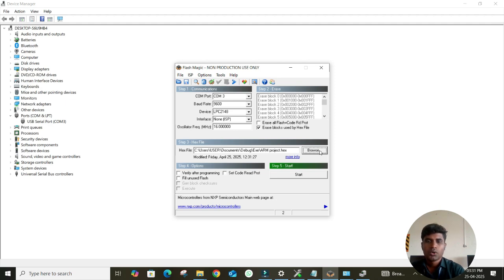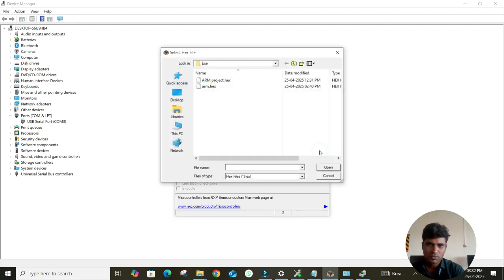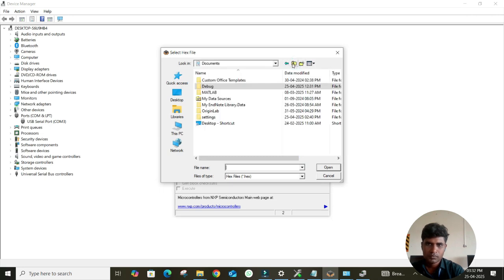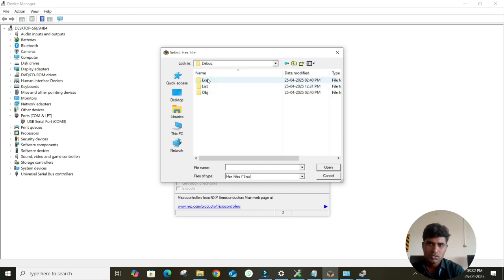Okay, now we move on to step three, the hex file. The hex file is very, very important because it is used to execute our program. For that, first we need to give the pathway. For that, you need to click the browse file. In that browse file, initially you will get this kind of interface. In the document part, you will get this kind of interface. In that, you have to click the debug option. In the debug execution, you will get your hex file.